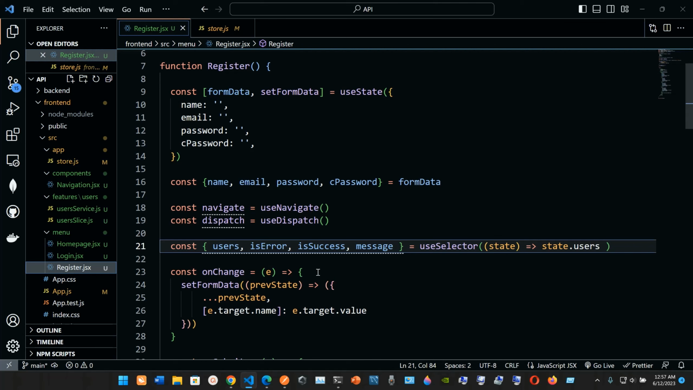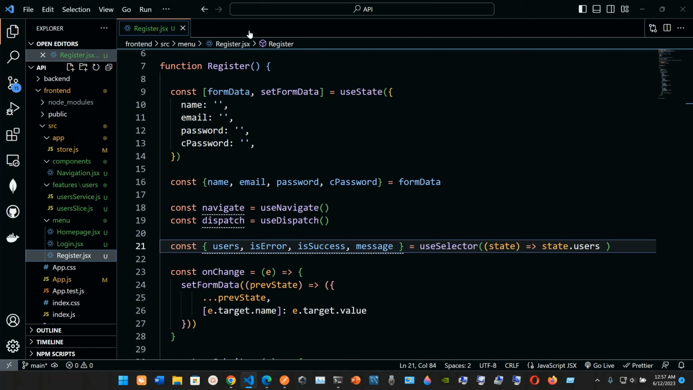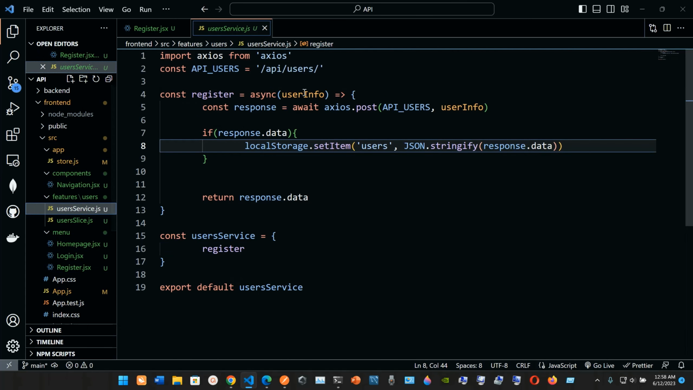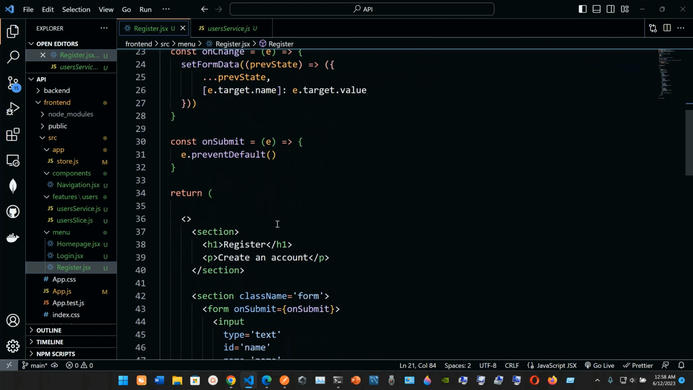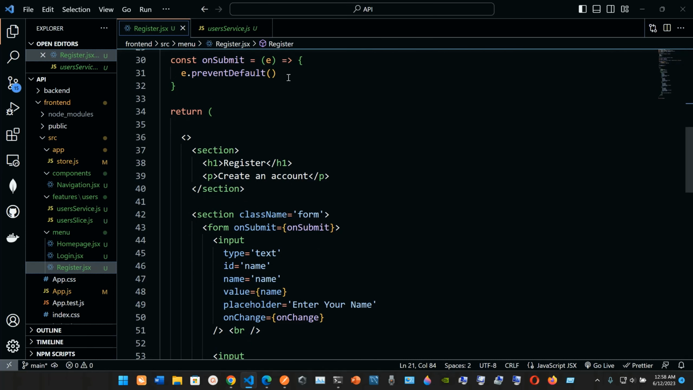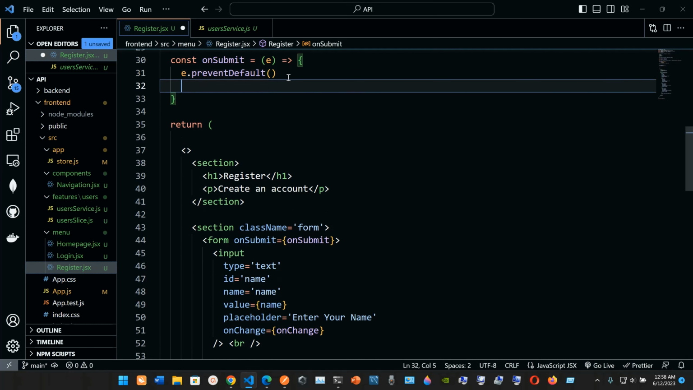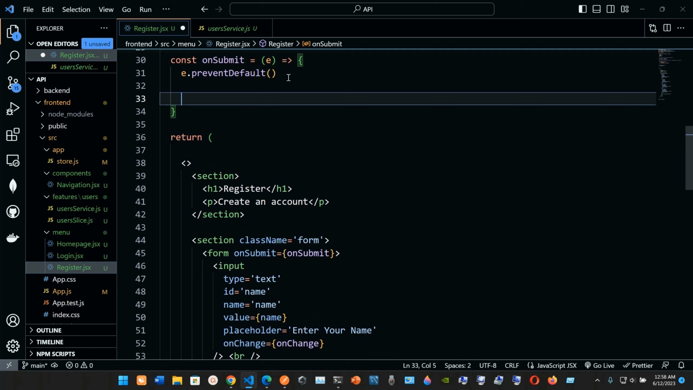Let me see. So if we go into, we need to dispatch the register. So we need to dispatch all this information, the user info. So we're gonna go into the submit, okay, and we are gonna go below, and we're gonna check the password.